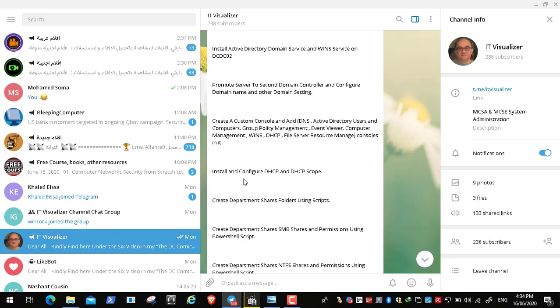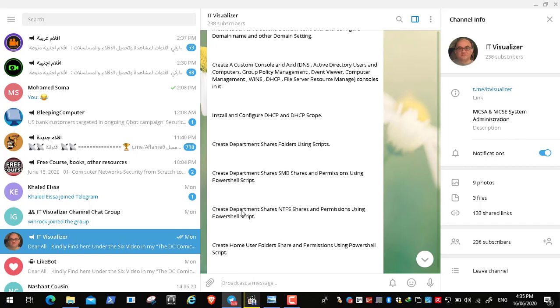Then we installed the DHCP and began configuring the scope of the DHCP, which is the IP address ranges that will be distributed. This is done through the DHCP configuration, and the DHCP will also distribute the DNS server IPs, the Wins server IPs, and the router if you have a router. All of this has been done, and then we went to the next step.